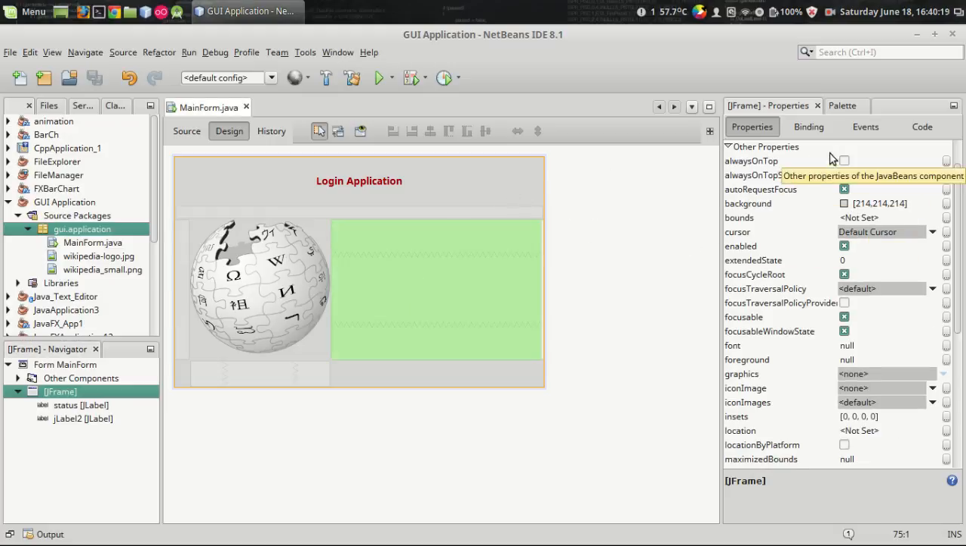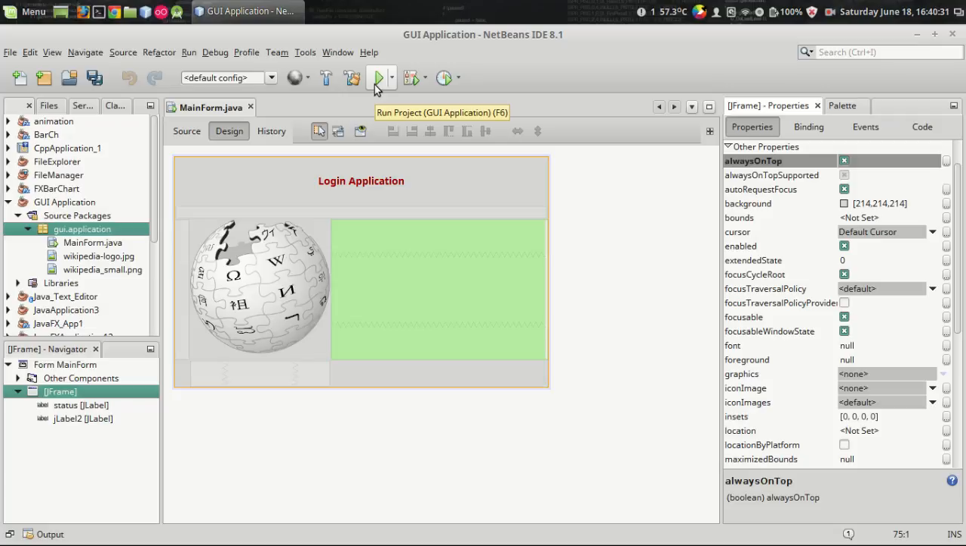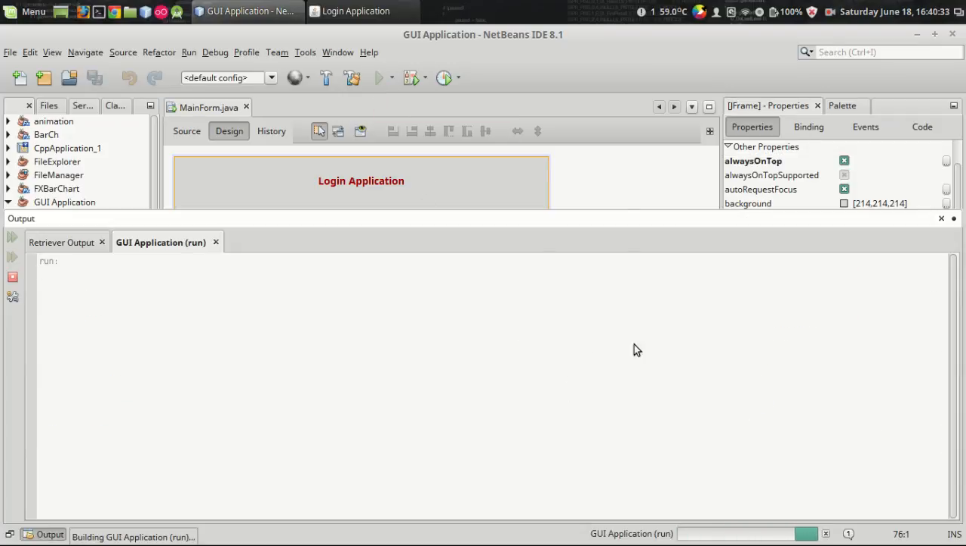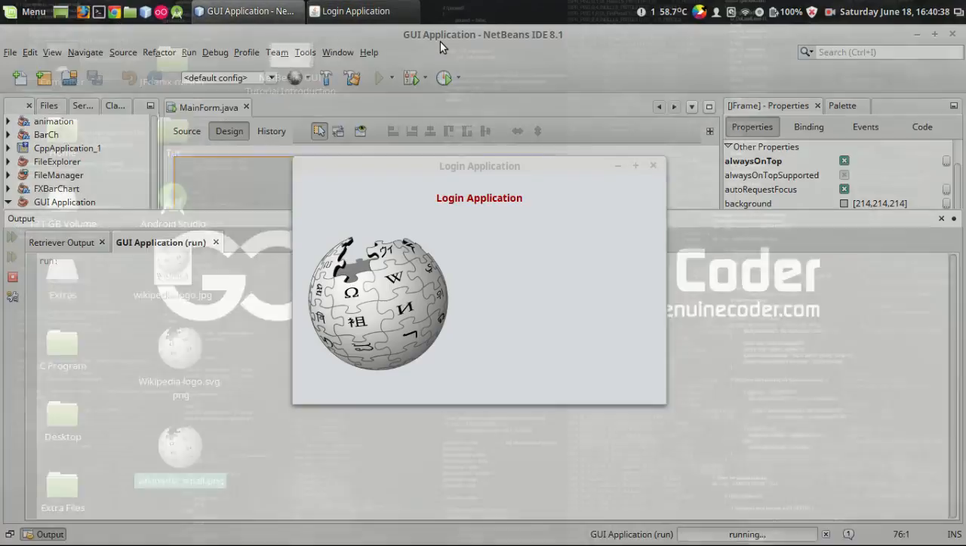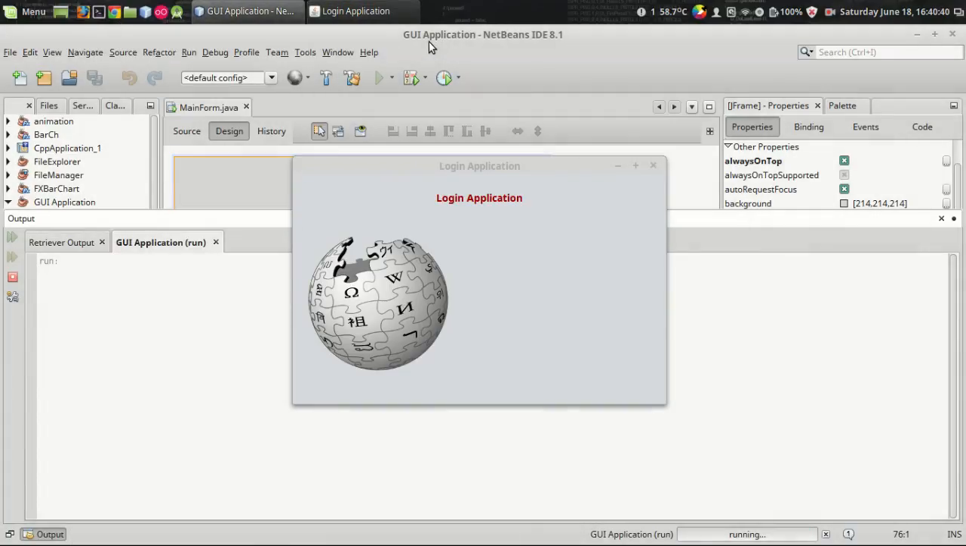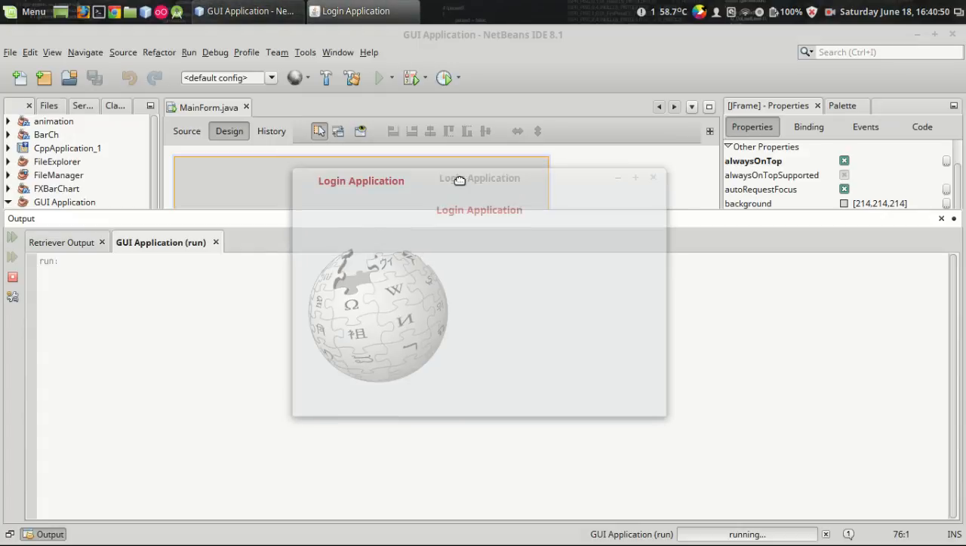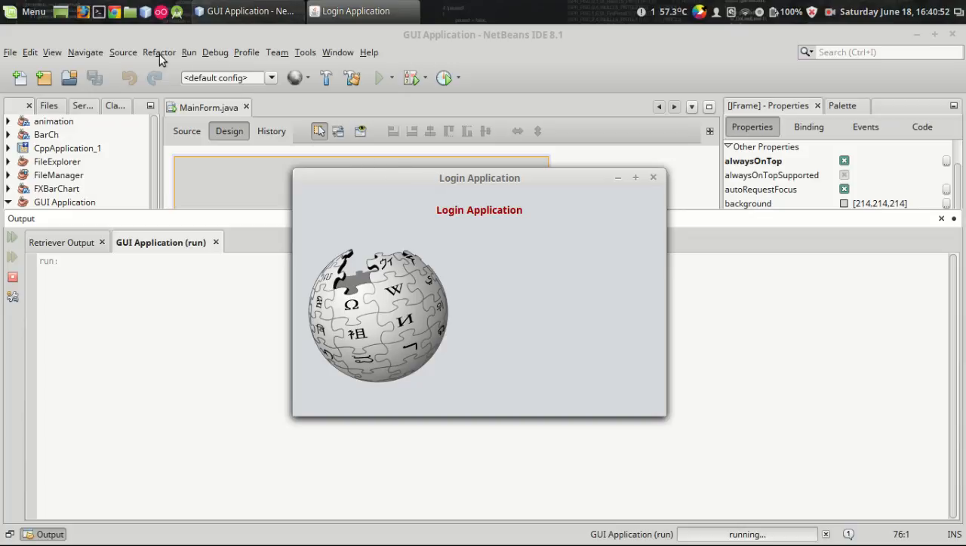And there is a property called always on top. If you set this to true, or set this JFrame as always on top, then no other application can be in front of this application. Let us test that. So I have an application, and if I click on this GUI NetBeans, this application won't go back behind it. So that's what is meant by always on top. This frame will be on top in every case.